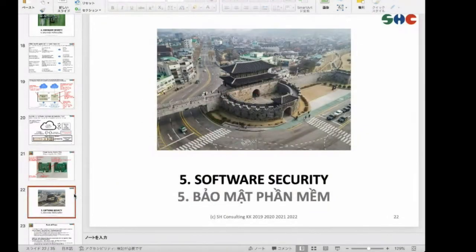And then I'm going to ask here, we have the software security, and I'm going to have to ask Hoan to present from this point on.